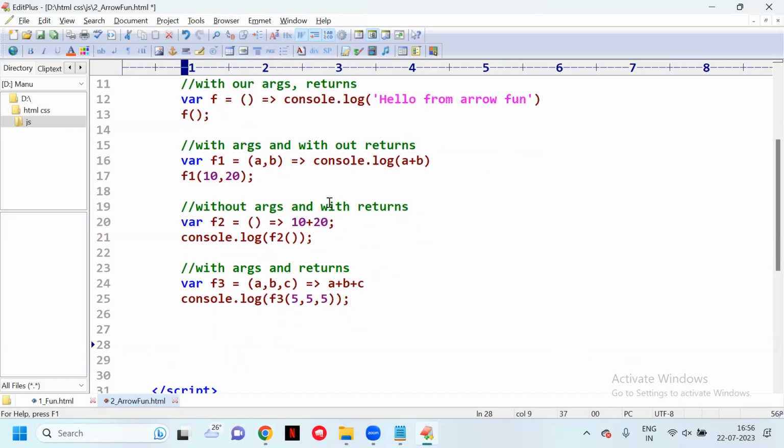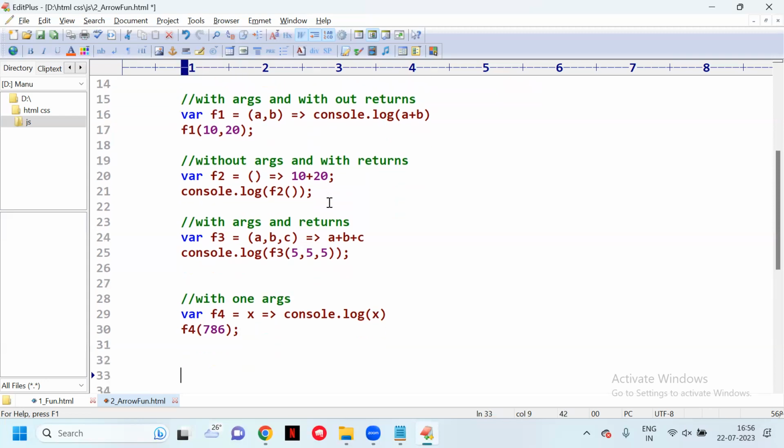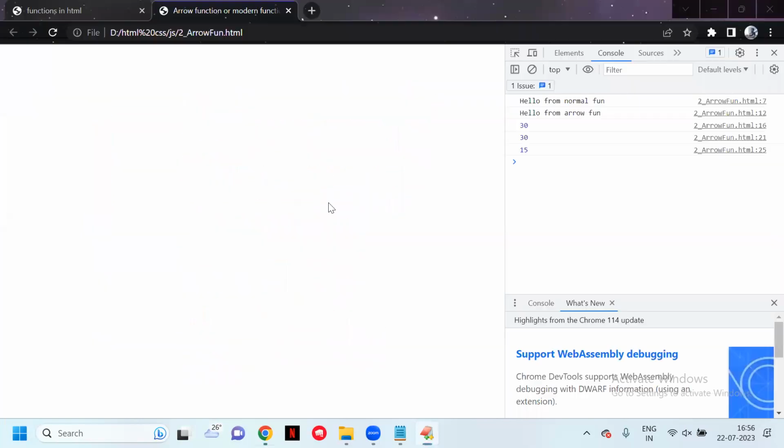You might get the doubt. See, there is one more thing I have to demonstrate. With one argument, if you have one argument, then you can directly write it. You need not write the brackets itself. Var f4 equal to x. There is only one argument for this function. Then what you can do directly is f4 of 786. Yeah, console. Now, if you refresh this one, 786 is printed.